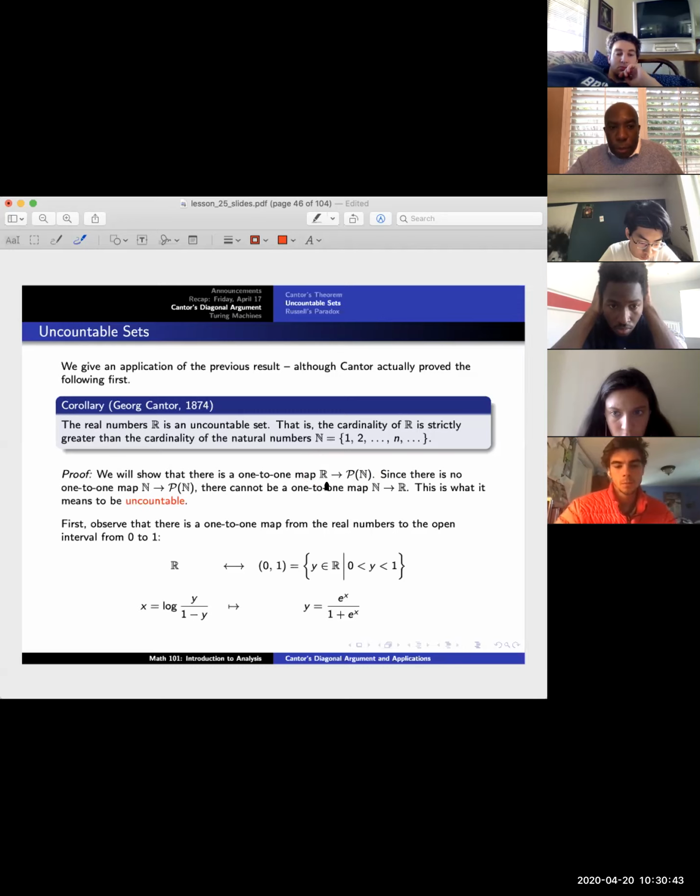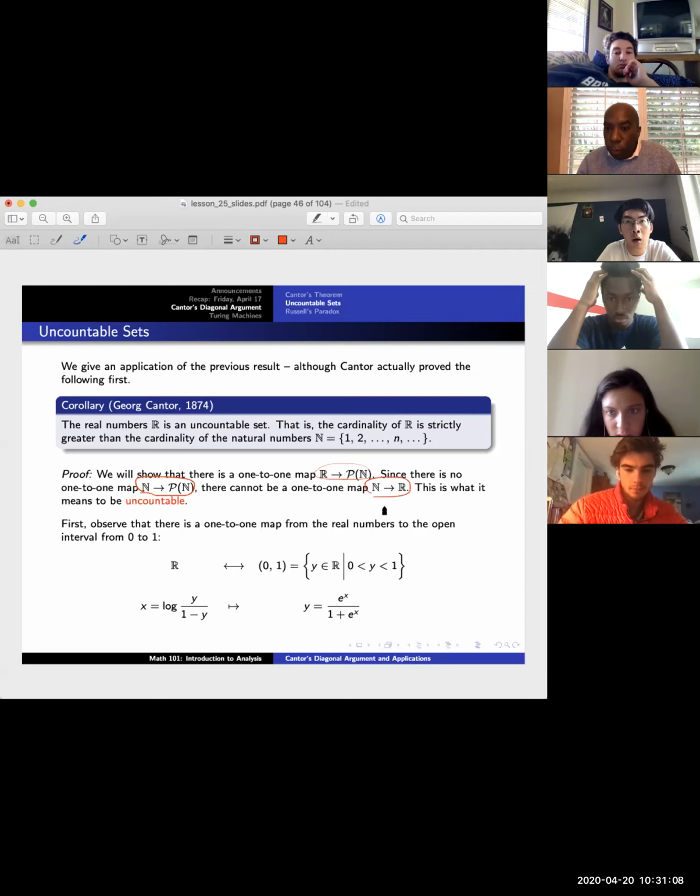Now, if I could show this, I just got finished showing that there is no correspondence between the natural numbers and the power set. Right, that was Cantor's argument from 1891. There is no one-to-one correspondence between the natural numbers and the power set of the natural numbers. So there is no correspondence between the natural numbers and the real numbers. That's exactly what it means to be an uncountable set. Right, so again, the definition of uncountable means there is no way that I can match up in a one-to-one way a natural number with a real number. So that's what we're going to prove here. And again, the way that we'll prove that is by showing that there is a correspondence between the real numbers and the power set of the natural numbers. Okay. All right, so are there questions on how we're going to do this proof here?